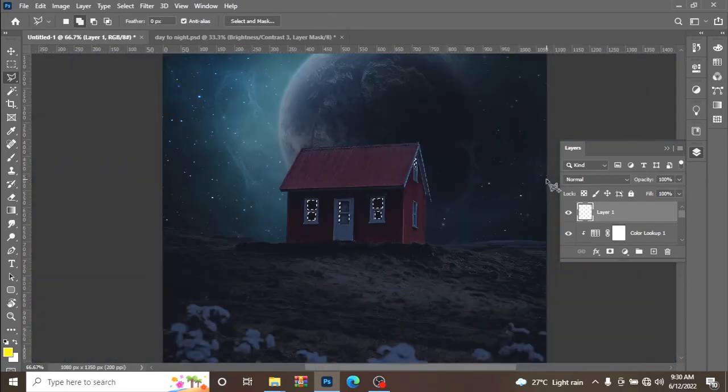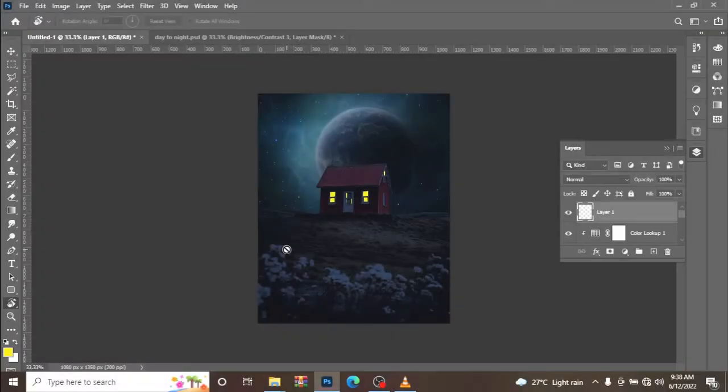Now my foreground color is yellow. What I will do here is click Alt and Backspace. It automatically creates the color for my window. So what I do next is press Ctrl D to deselect it. Then you duplicate this layer by pressing Ctrl J.